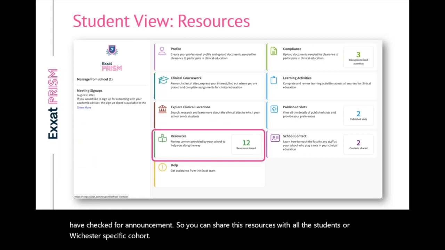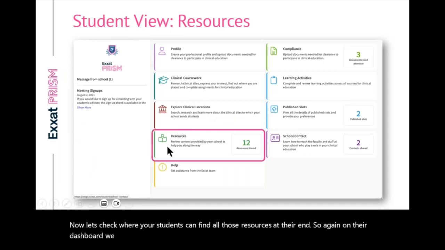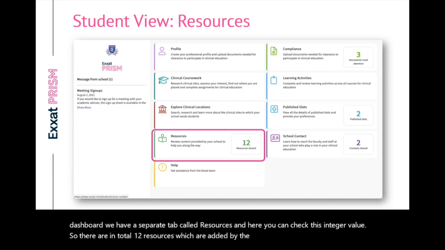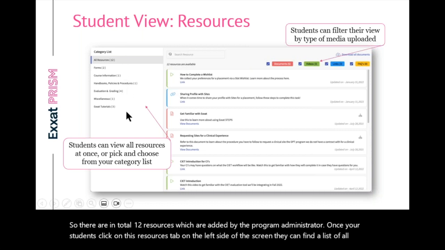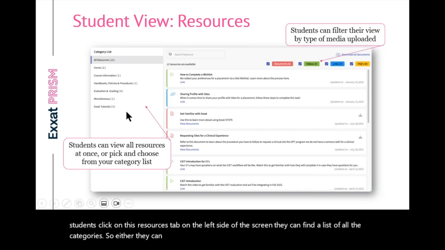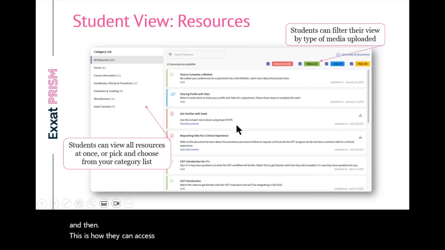Now let's check where your students can find all those resources at their end. So again, on their dashboard, we have a separate tab called resources. And here you can check this integer value. So there are in total 12 resources which are added by the program administrator. Once your students click on this resources tab, on the left side of the screen, they can find a list of all the categories. So either they can view all the resources at once, or they can select a specific category, and then this is how they can access those resources.